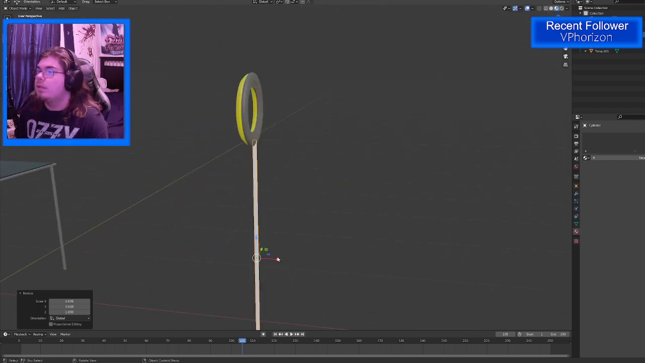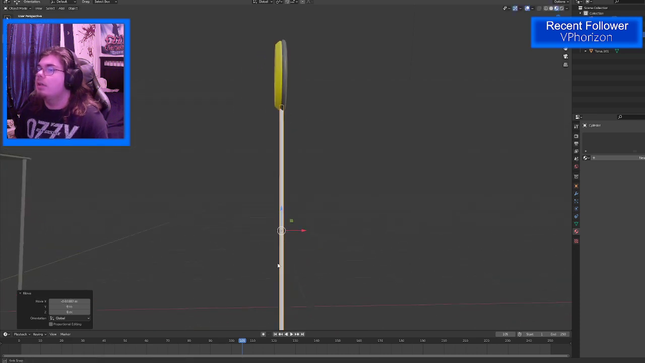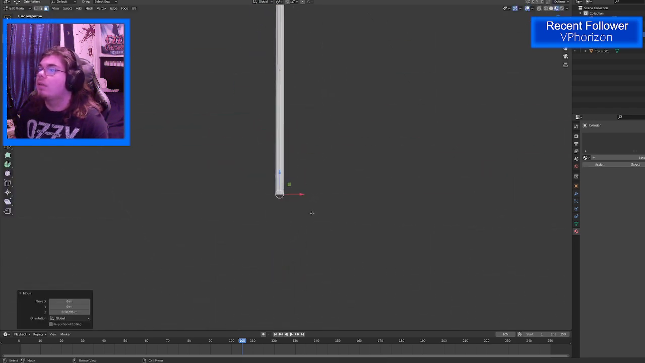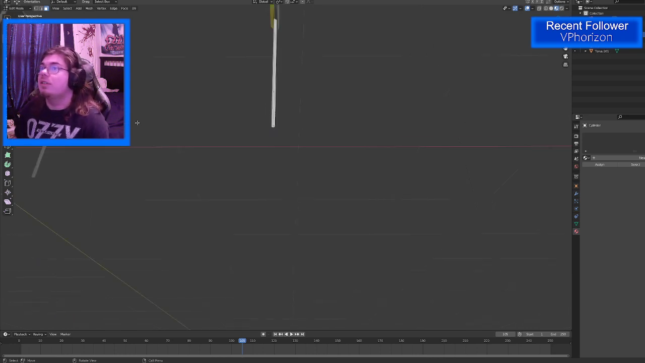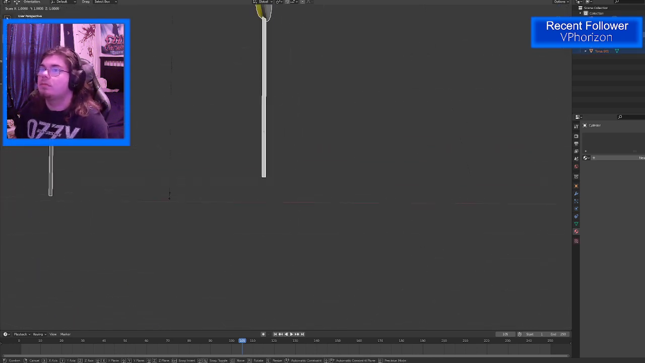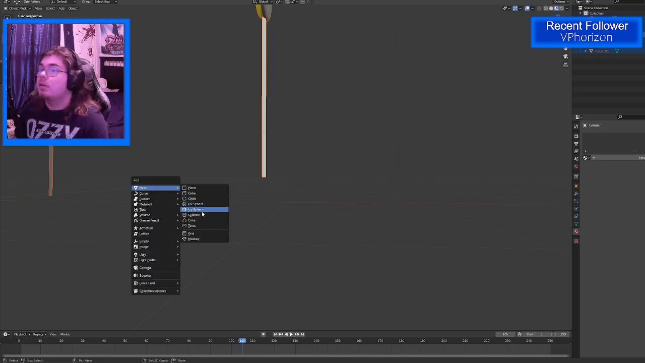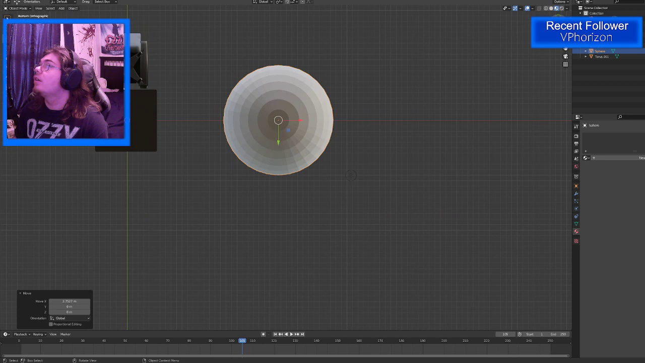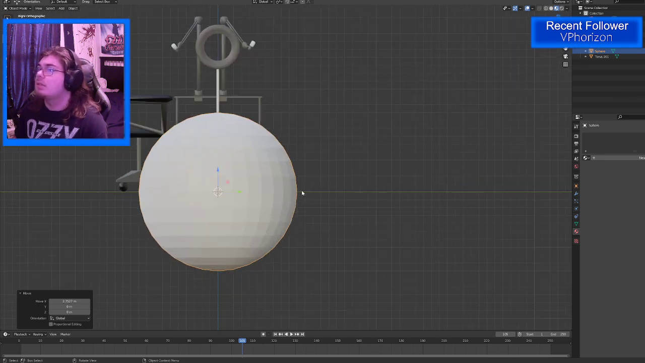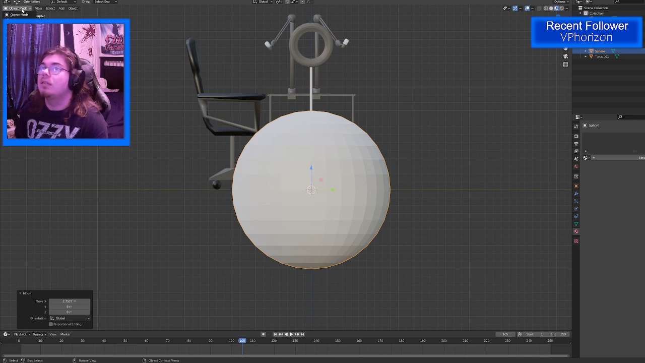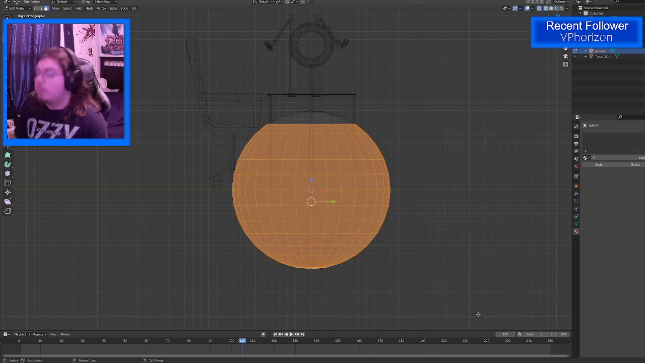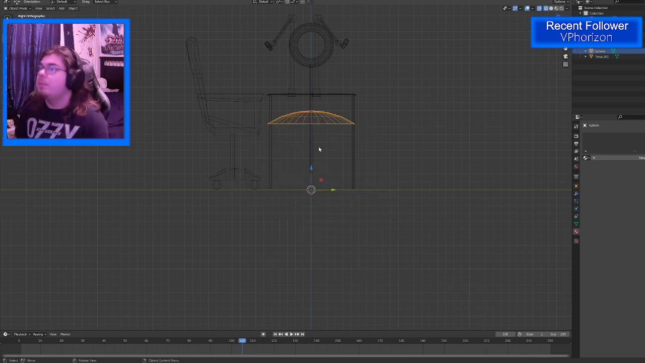Cool. Pretty decent, considering I do not know what I'm doing. Doesn't really matter, just delete the face. And let's just get a sphere. Absolutely amazing, right? Wrong way. And let's only cut from here, down. Delete faces. And boom.